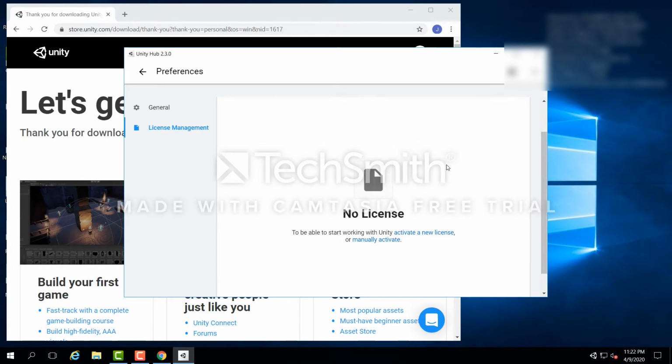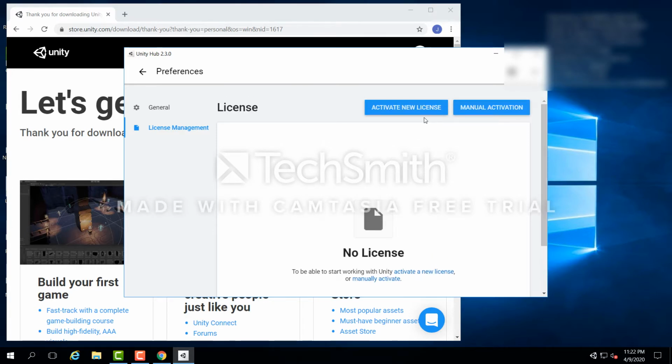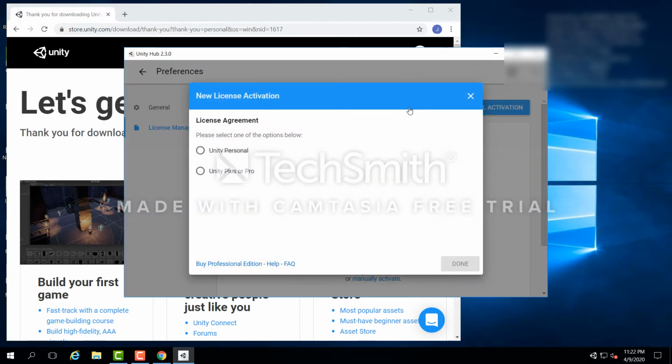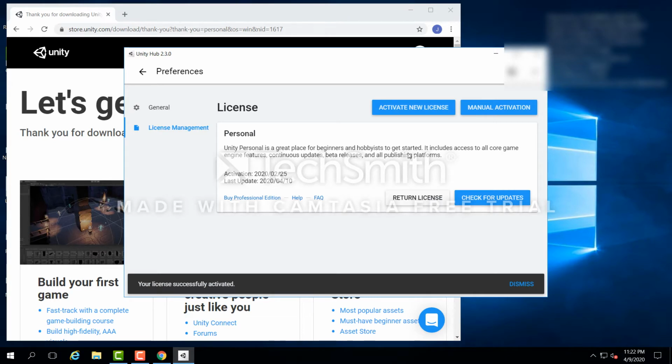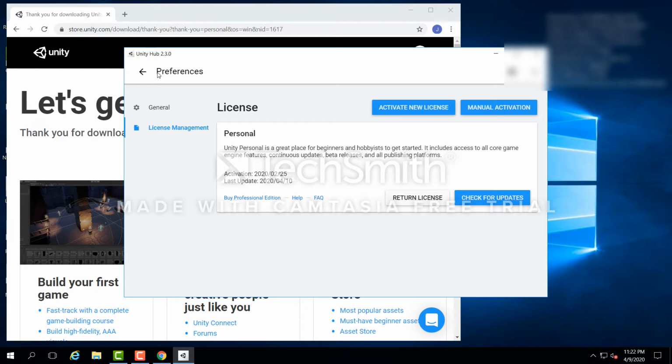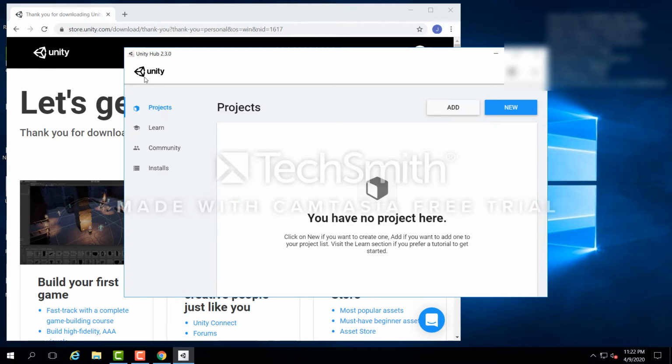And then we can go ahead and go to activate license. Now, you can either activate a new license or manually activate. I'm just going to say activate license. Unity Personal. Business, I'm just a guy. And then after a minute, we should see our license information appear here. Once that's done, I'm going to go back to the main project window here.